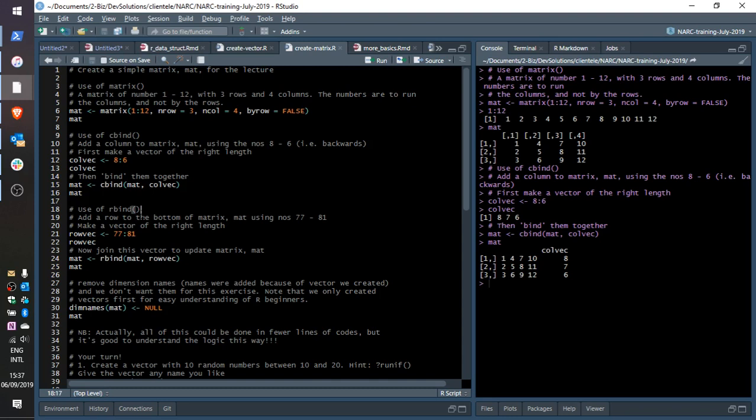Now let's use rbind. Rbind does the other side. It binds by rows. Okay, so add a row to the bottom of the matrix using numbers 77 to 81. All right, make a vector of the right length. So we do that from here, row_vec. All this thing I'm doing now, of course, when you have the script, you can run this on your own to practice it, and then of course you can even modify the script to test out 1 or 2 things. That's how you learn. Okay, feel free to play around with the script on your own.